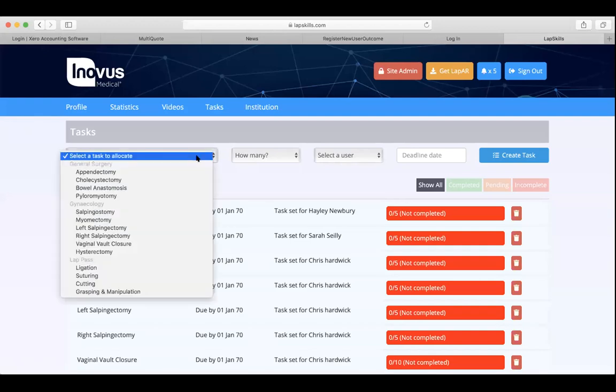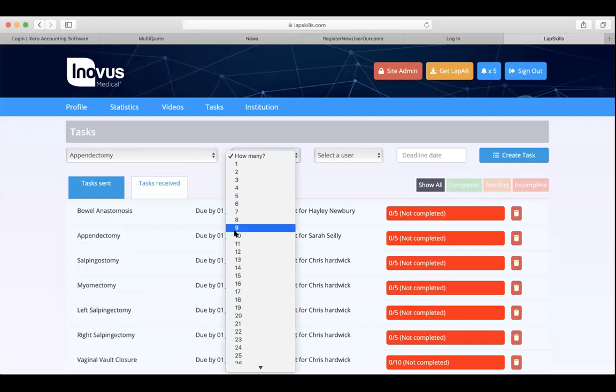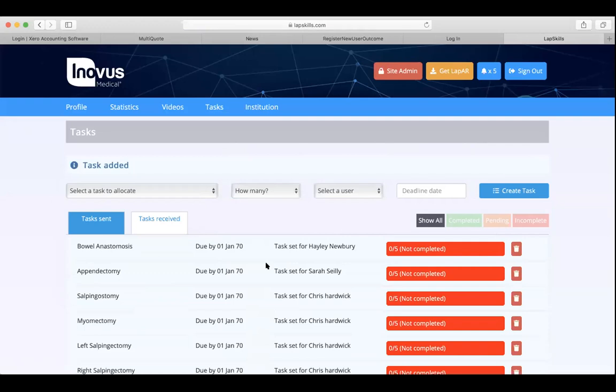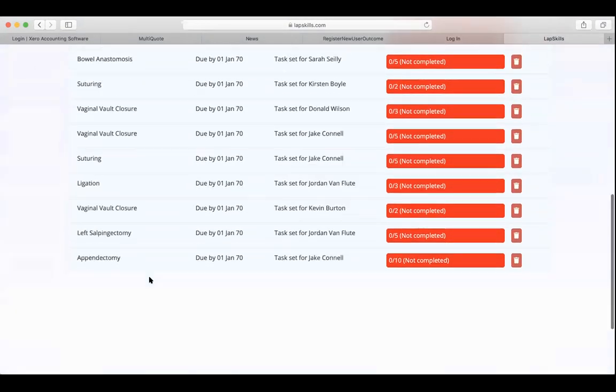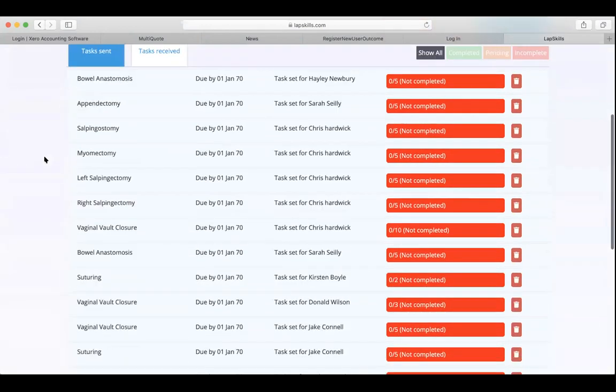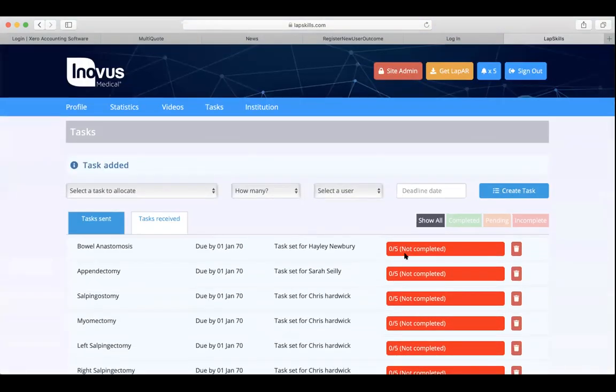So we can set a task to allocate. In this case, it may be an appendicectomy. We can choose how many it would be. So 10, we can select a user. So we may want to select Jake in this scenario, and we can set a deadline date of a couple of weeks and then hit create task. And that's going to drop that task down into here set for Jake. So the great thing about this is that you can, over time, see how many tasks the person that you've set has done.